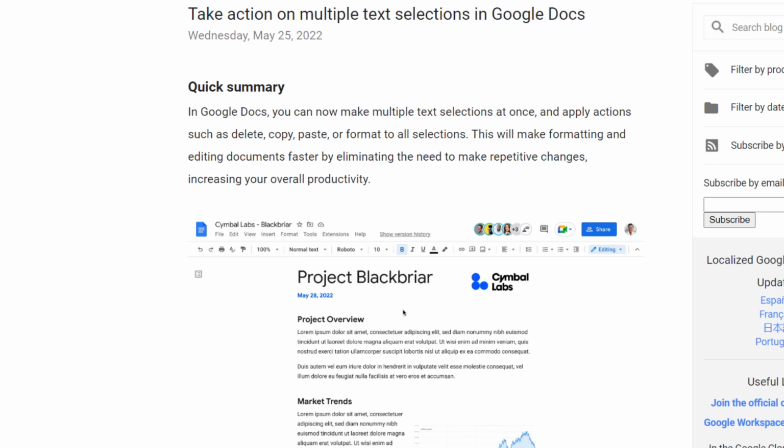Today I'm going to inform you of a new update within Google Docs. This new update will allow you to take action on multiple text keyword selections in Google Docs. What does that mean? You'll be able to select multiple text and apply actions such as delete, copy, paste, or format to all selections. This will help eliminate those repetitive changes that you want to apply on the text selected.